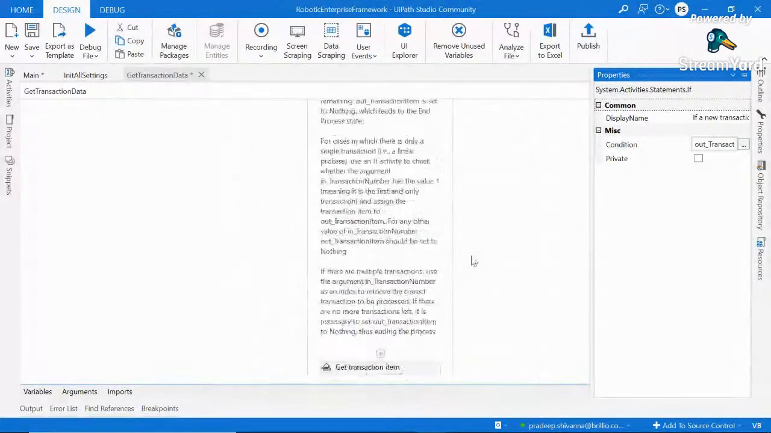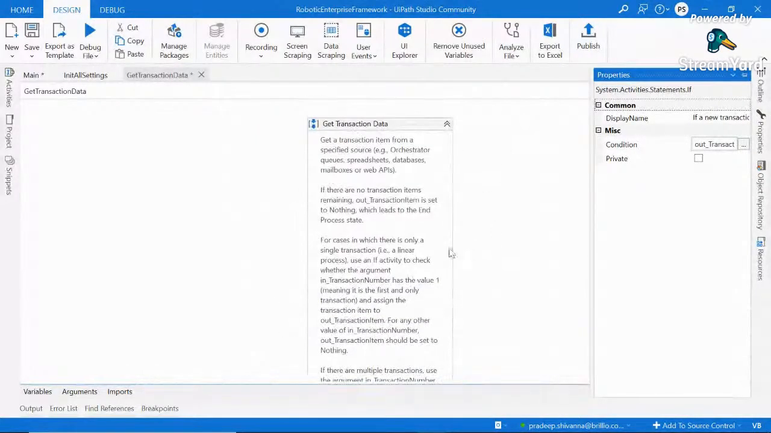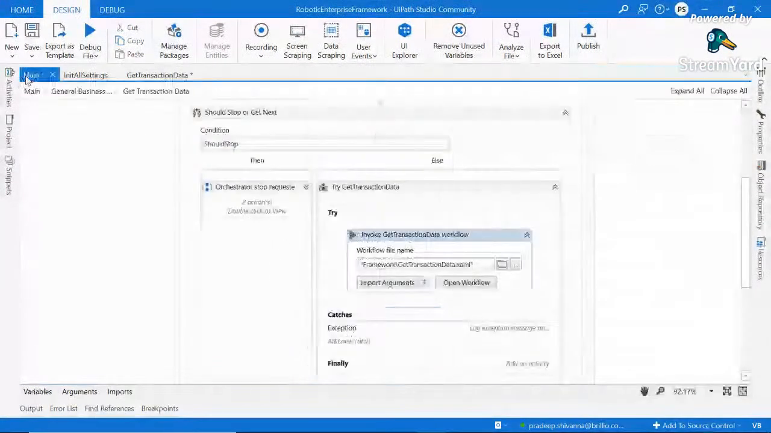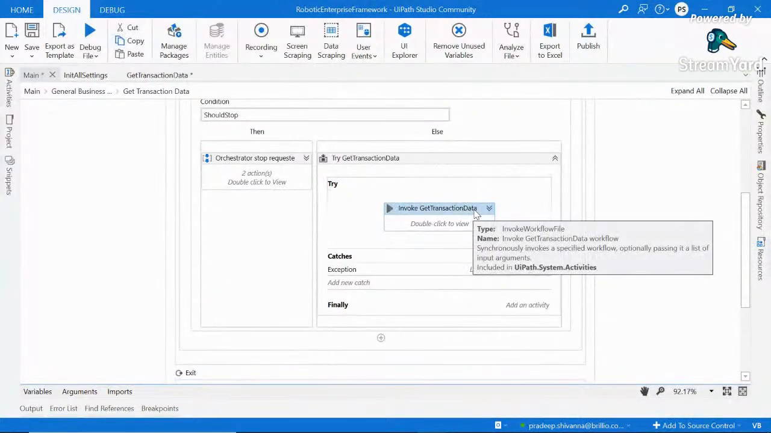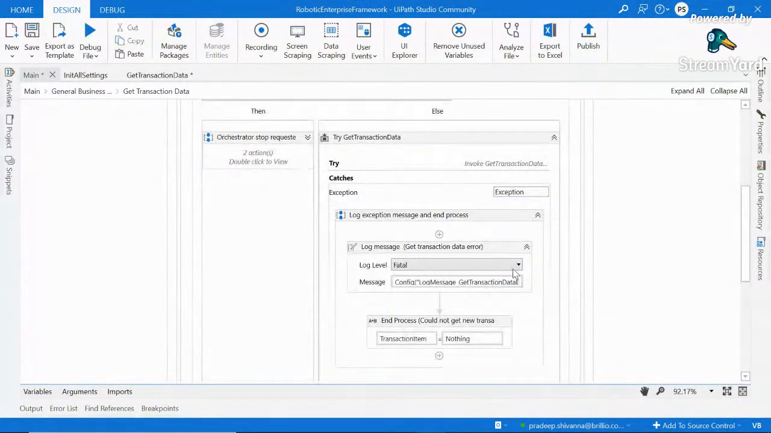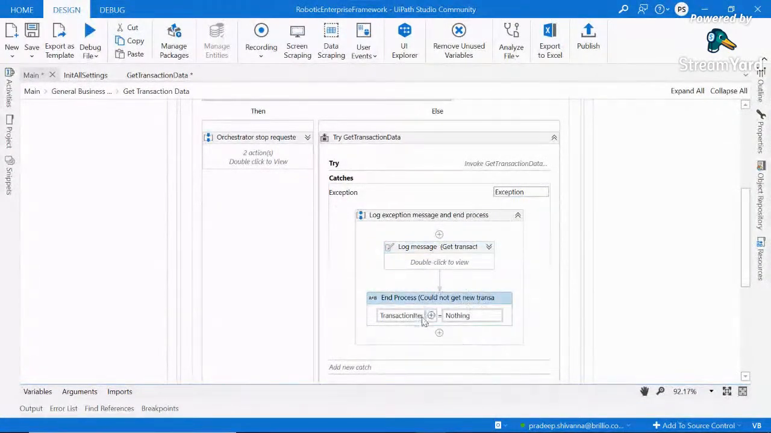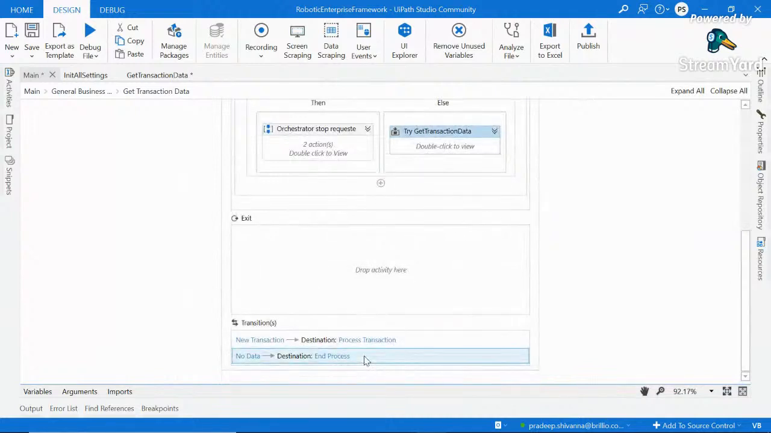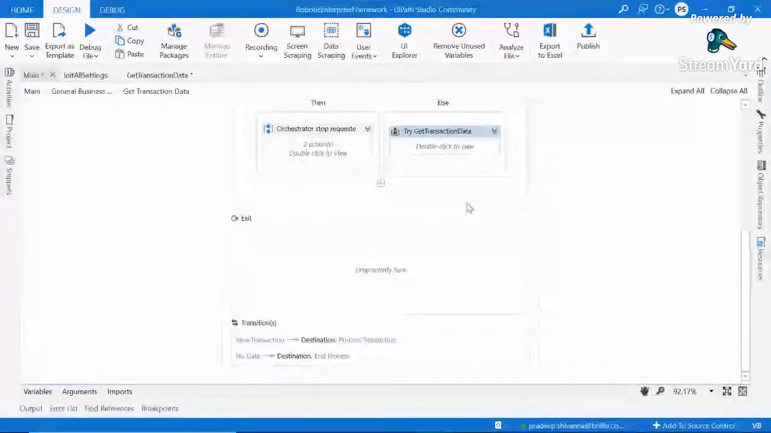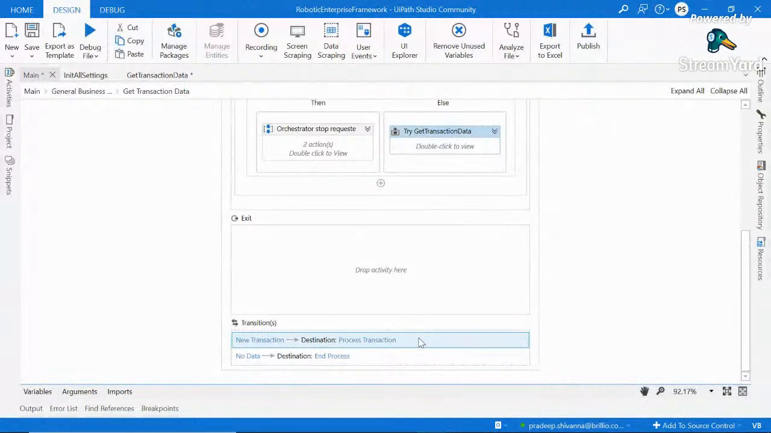If you are not using queues, you can just use any other methods like reading an Excel file or defining conditions within this block. If any error occurs within this block, like a system exception, it will catch it here. Again, it will assign transaction item equal to nothing. If transaction item is nothing, it will directly go to the end process. If you have transaction item with some value, it will go to process transaction.